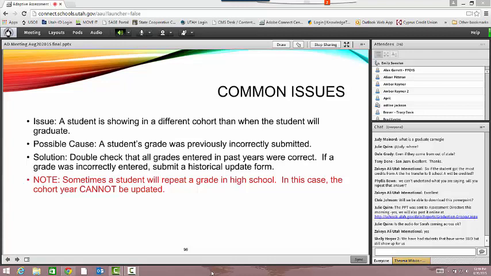So a possibility is previously an incorrect grade was submitted. If when they were in 8th grade, somebody accidentally submitted a 9th grade record, we would have set that cohort year the year they were first said to be in 9th grade. So then they go from 9th grade, 10th, 11th. We think they should be graduating 4 years later, and you're like, this doesn't make sense.